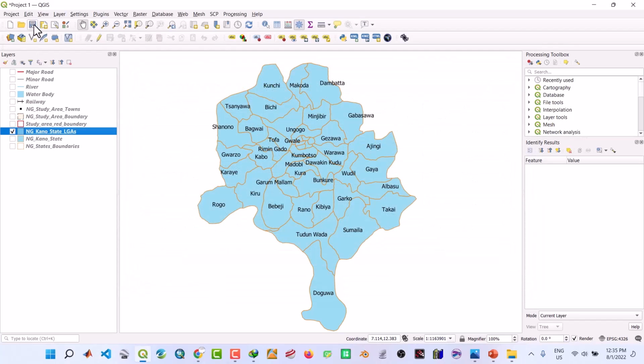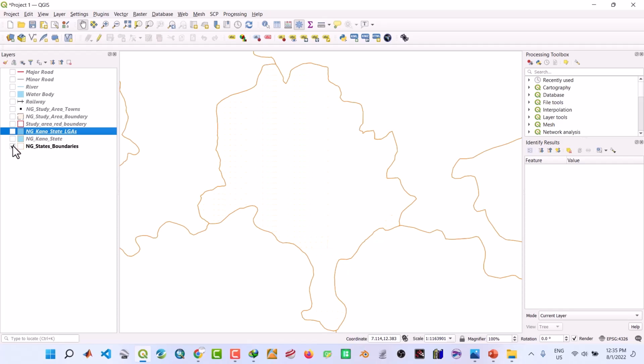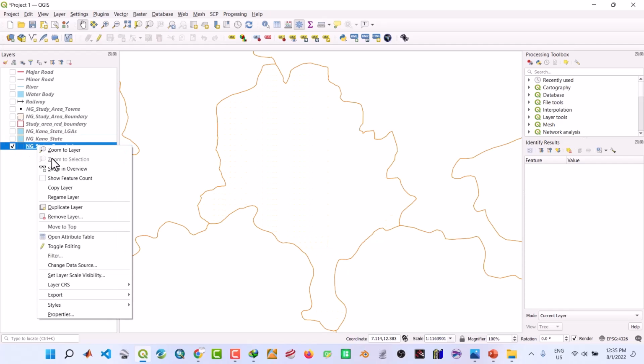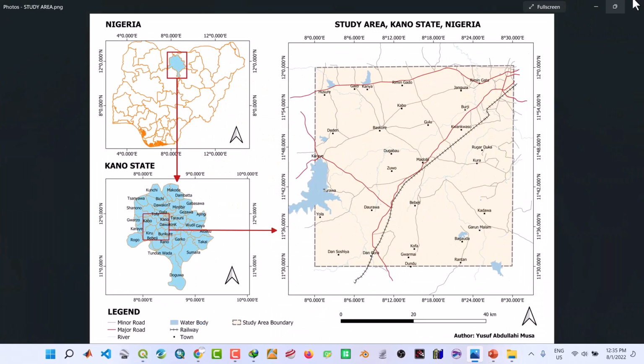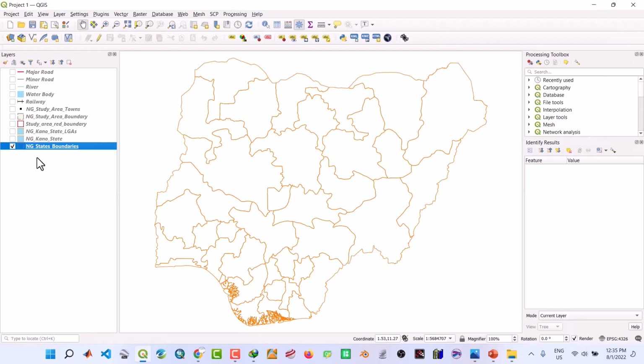So let's save. So far we have been able to do the Kano State, the state local governments, showing the local governments. Nigeria is showing all the states as well as the study areas. So let's save. Now it's time to create the map. Let's start first with Nigeria. So what we do, go to Nigeria, place Kano State.